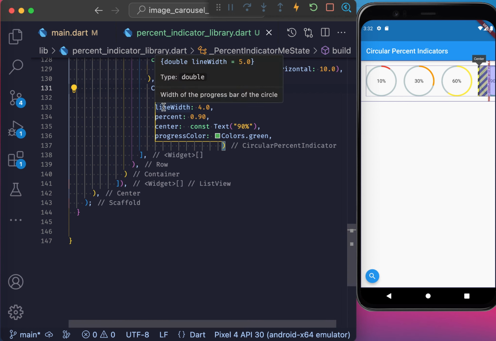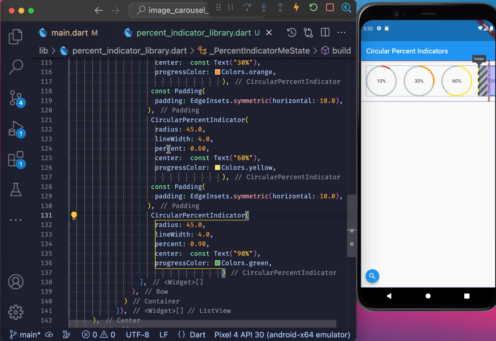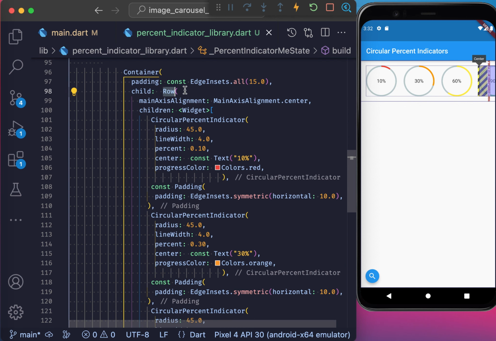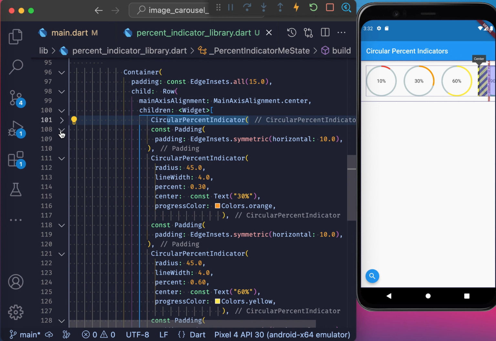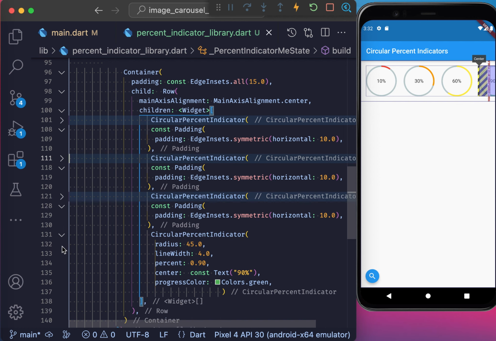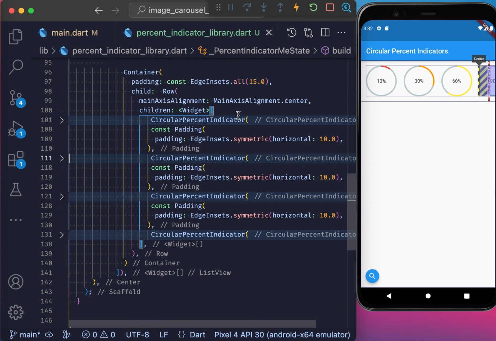Yes, I will go up to the row. If you focus, we have a row. In the row we have multiple items. Item number 1, item number 2, item number 3, item number 4.